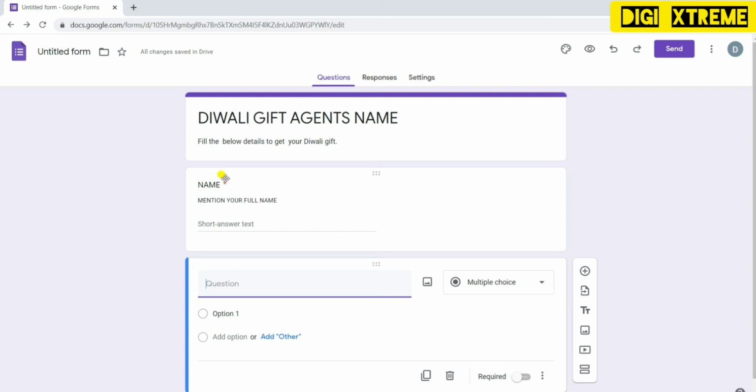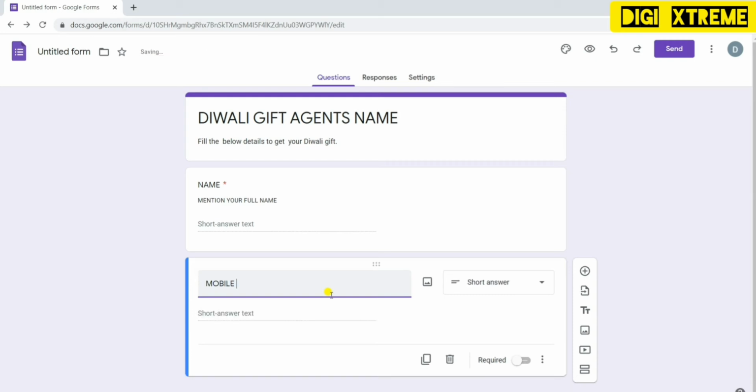Now you can see one thing, this star is added on name. Why? Because it is mandatory to fill. Next, what detail do we require? We need a mobile number. It's mandatory.